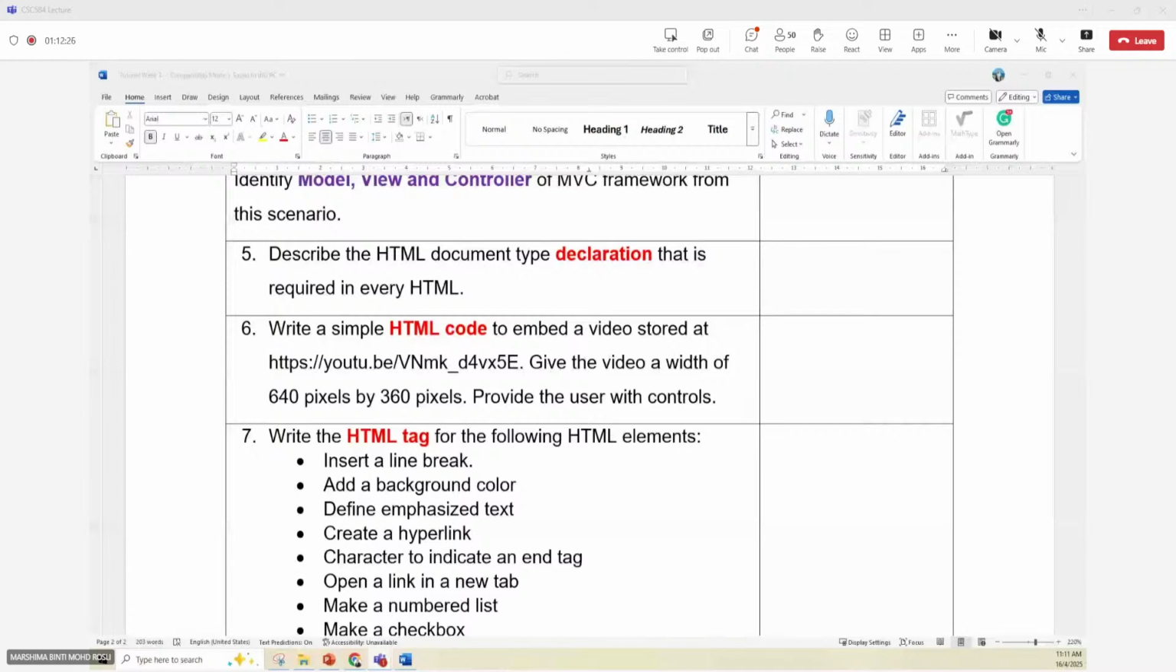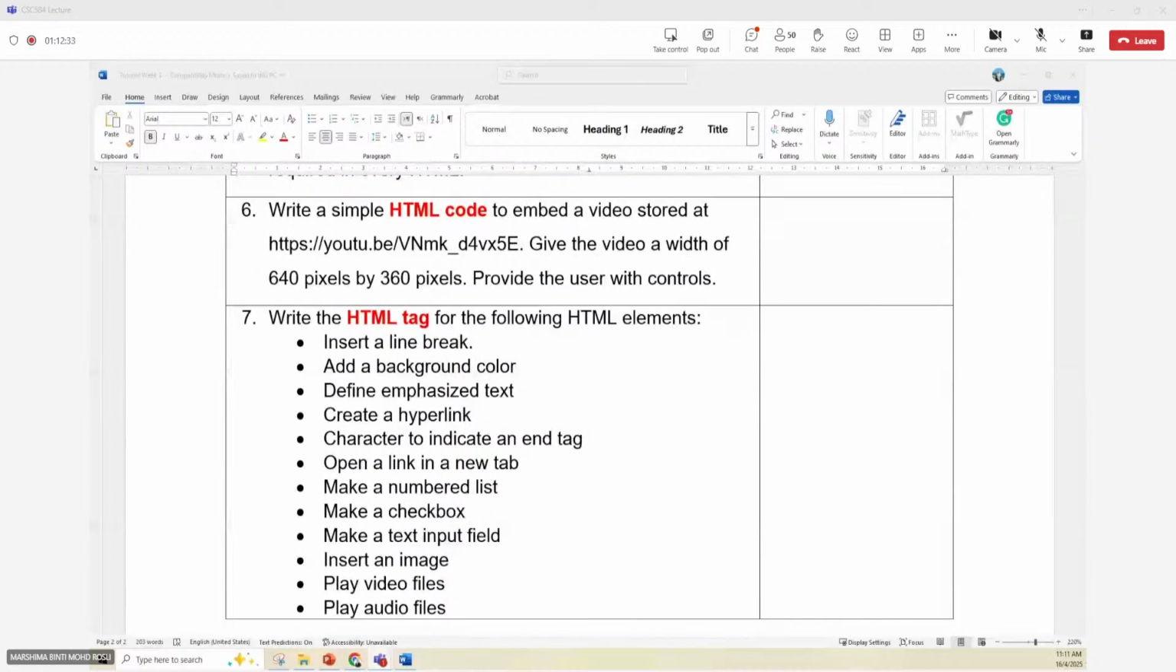Now I want you to write the HTML tag for the following HTML elements. What is the HTML tag for inserting a line break? Insert a line break. What is it, class? BR, right. What about adding a background color? Let's say background color blue. What is the syntax for the HTML tag? Background color blue. All right.